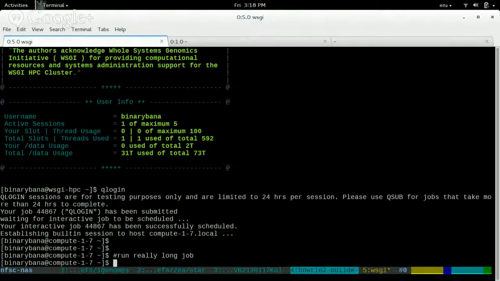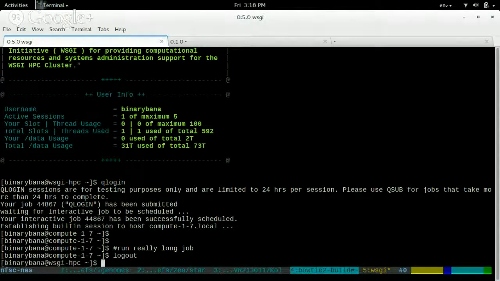Obviously, that's not a good thing, right? The other bad thing is that, let's say the cluster is full, right? And then you say qlogin, and you get put in a waiting queue, and it doesn't run until next Thursday or something like that. That generally doesn't happen because there aren't enough people using it yet. But basically, that's why there's this job submission system.